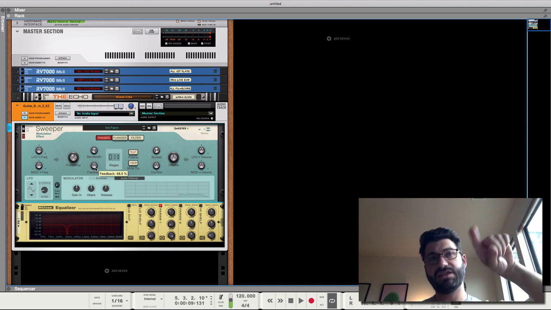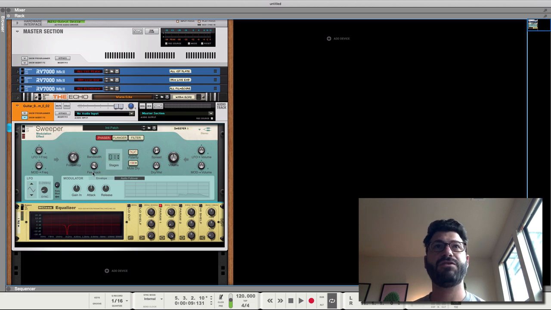And feedback is where you take the signal that's being created, that's being phased, and you feed it back in, which creates, we'll do an extreme version. Then you have the number of stages, which is basically just multiple versions of the phaser. So let's make it four phases now. Obviously, it's going to get more extreme the higher you go.